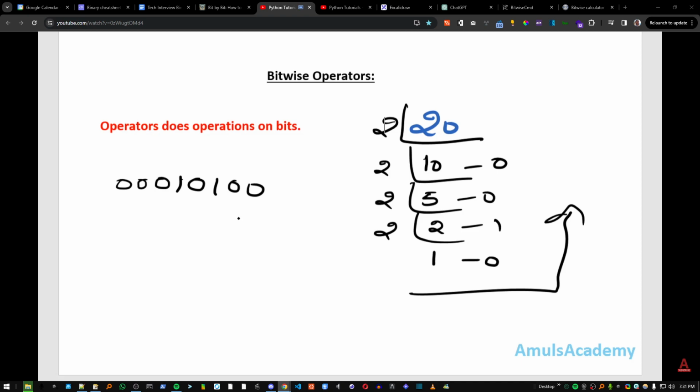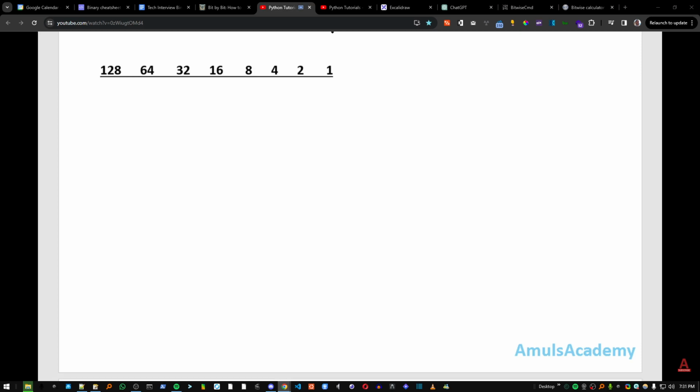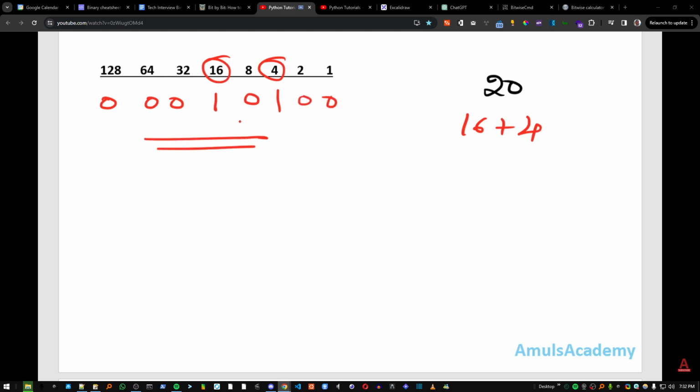So this is one way. The second way is, here we can write down the values like this: 2 power 0, 2 power 1, 2 power 2, 2 power 3, 2 power 4, 2 power 5, 2 power 6 and 2 power 7. Now we want to represent value 20 in binary form. Here 20 is not there, so we can write 20 as 16 plus 4. So in the places of 16 and 4 I'll write 1, that is true. In other places I'll write 0. So this is the binary representation of value 20.